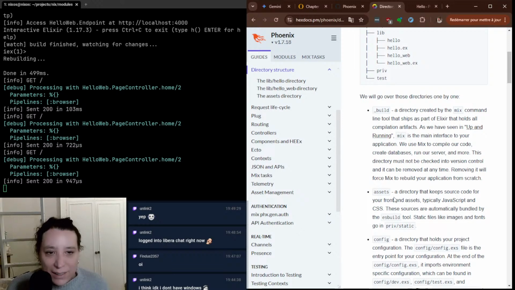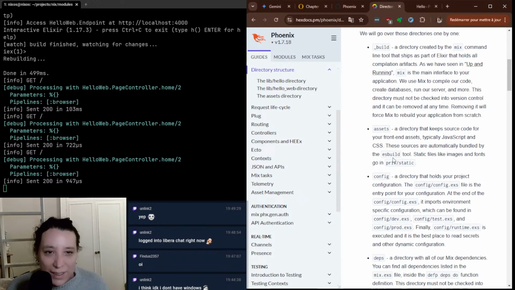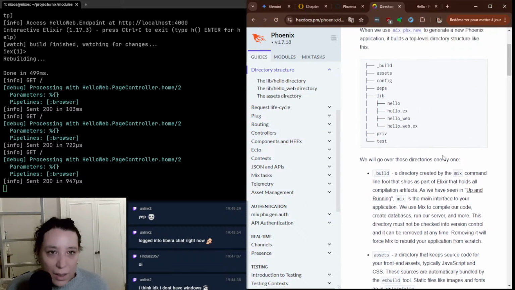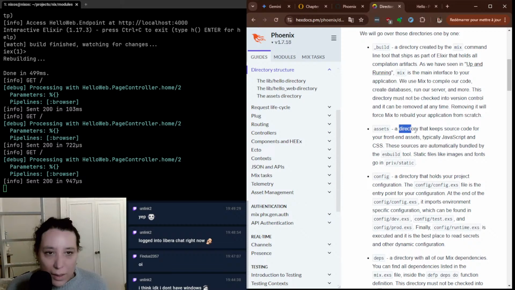Assets. Assets, a directory that keeps source code for your front-end assets, typically JavaScript and CSS. Boo, we don't like those. These sources are automatically bundled by the esbuild tool. Static files like images and fonts go into priv/static. All right, so static stuff goes under priv/static, but assets has the source code.